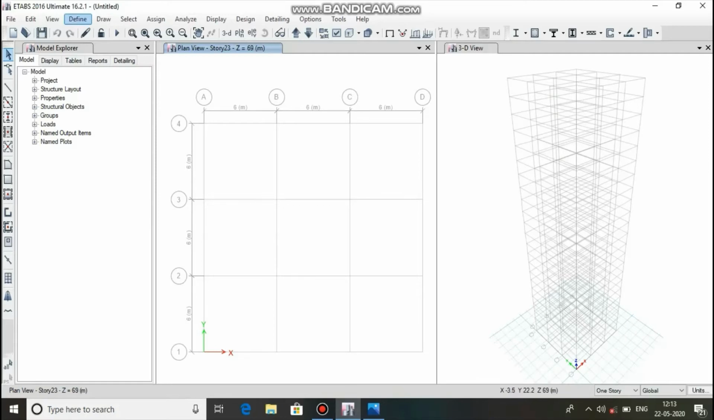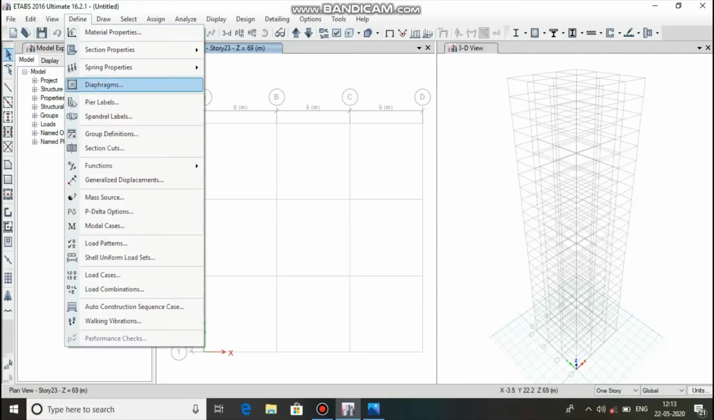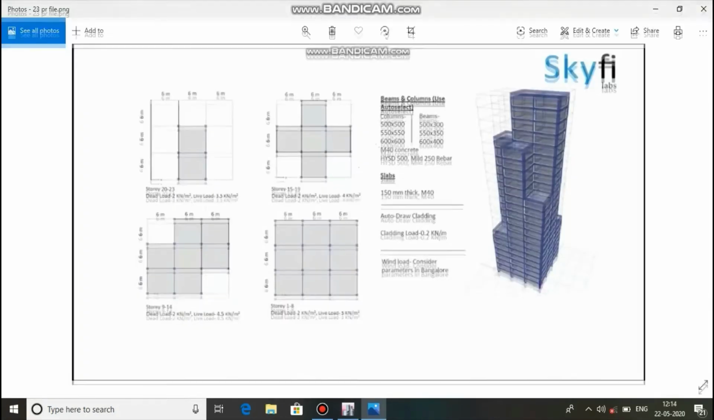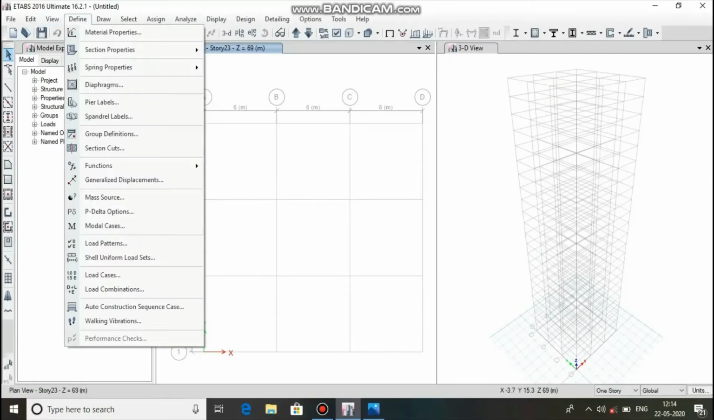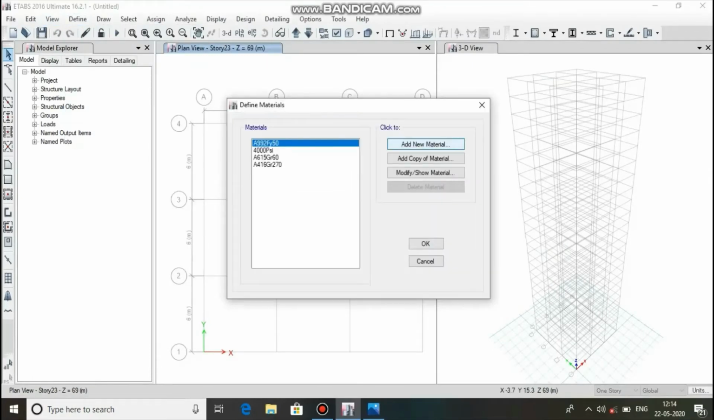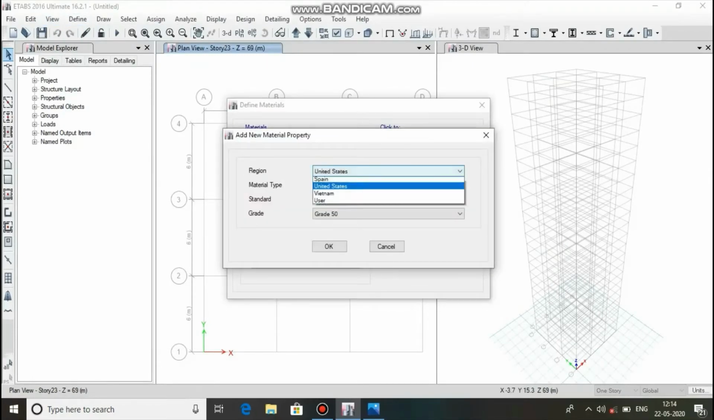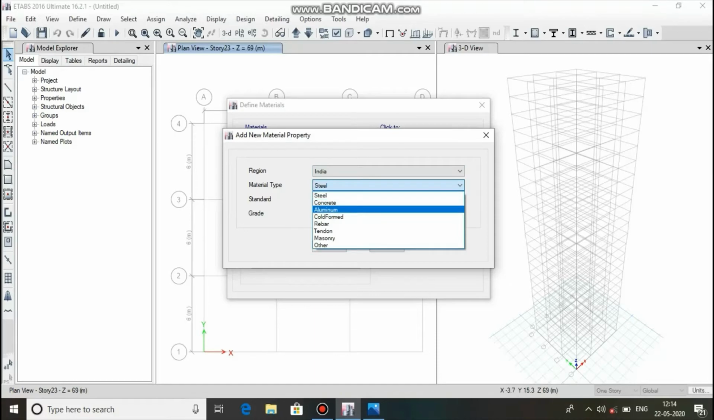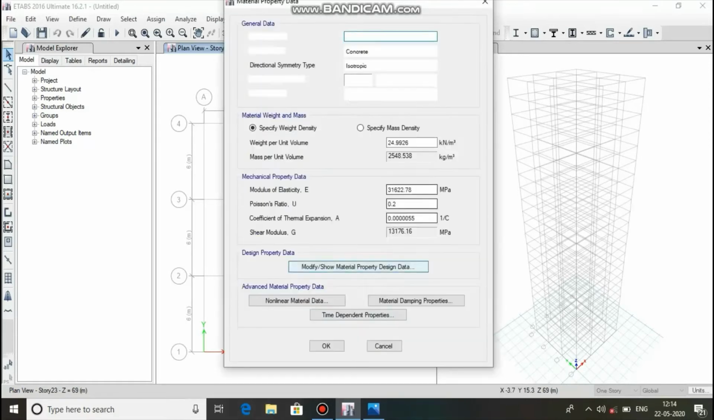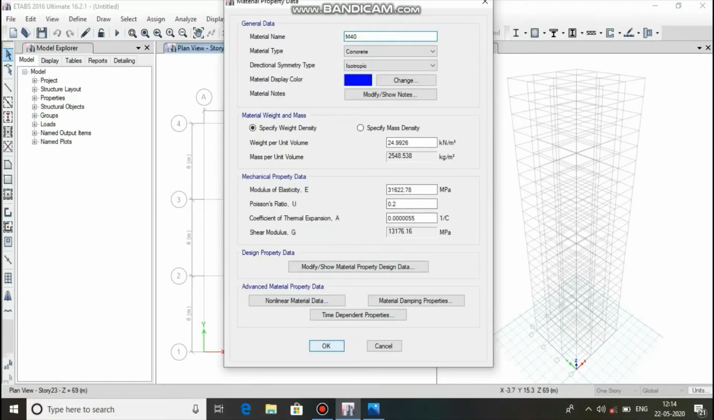So now we are going to define the materials. As we know, the material is M40 concrete. So now we are going to make materials, material properties, add new material property, Indian concrete M40. So this is the property of M40 concrete.